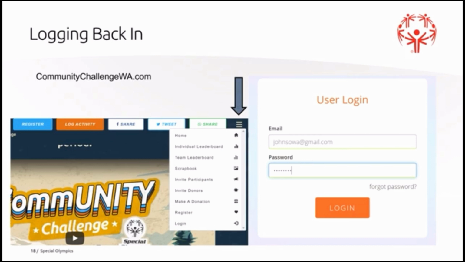Click on the toolbar and go down to the bottom where it says login. There you'll put the email and password that you registered with, and then you'll be back to the home page where you can check the leaderboard, log more activity, or participate in the chat or the scrapbook.